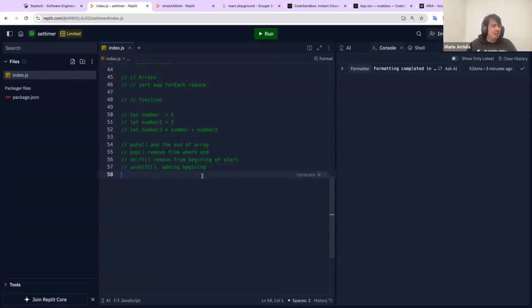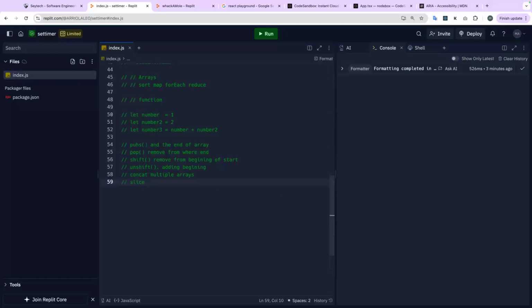Then we have some that are very interesting, for example, concat. Concatenate: if we have multiple arrays, we can put them together. Then we have slice. How to explain? It's also a kind of remove, but of multiple elements.